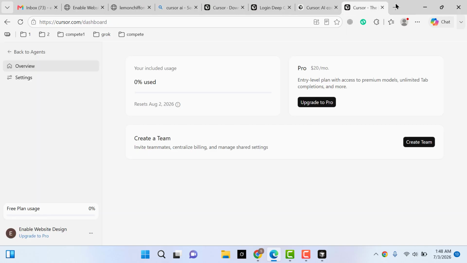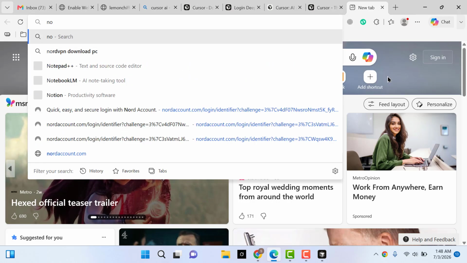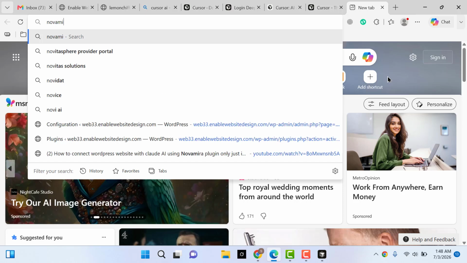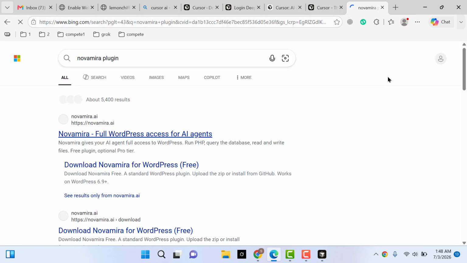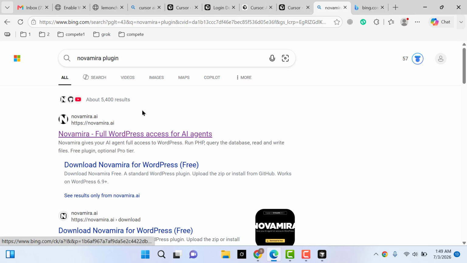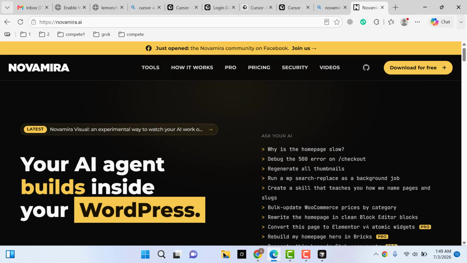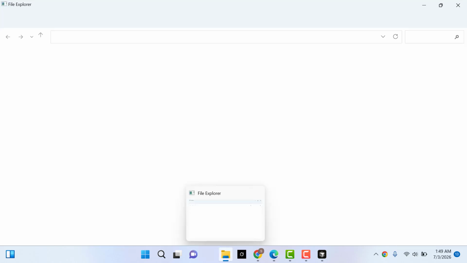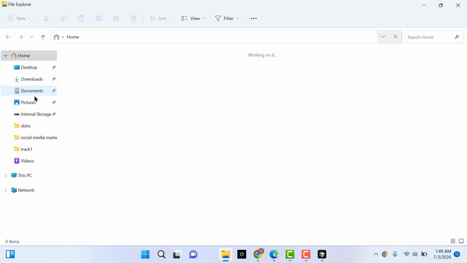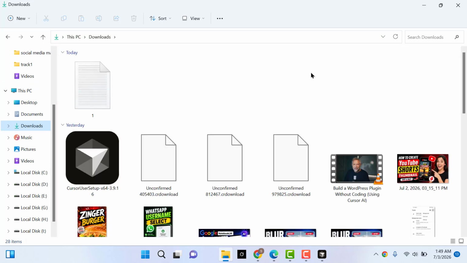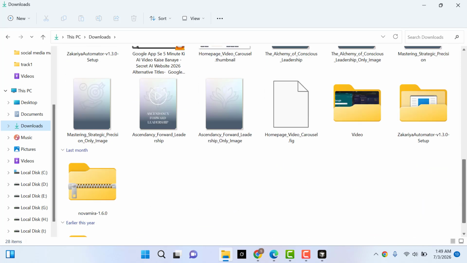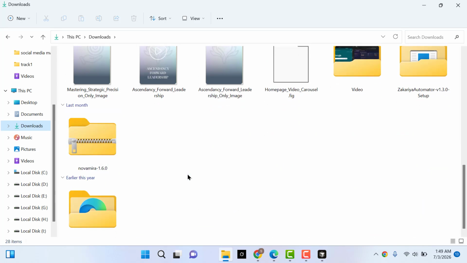So now what is the next step? You just need to go and get a plugin. This one is the plugin that you can easily get from this website. Just click here, this button. Okay, so let me show you. I have the plugin here in the downloads folder. Let me select this one, downloads, then scroll down. This one is the plugin.